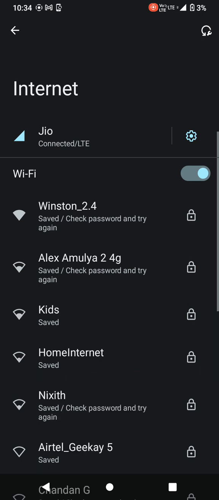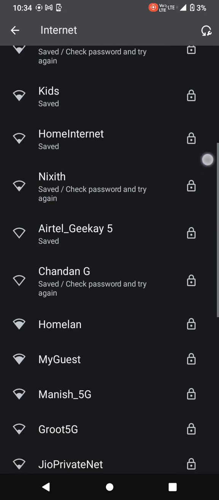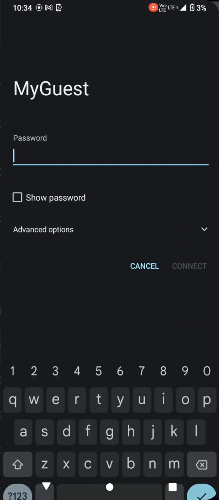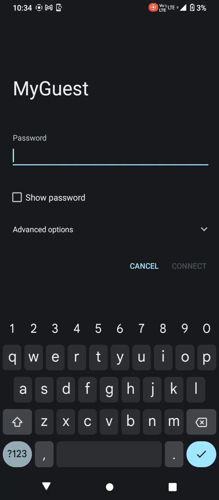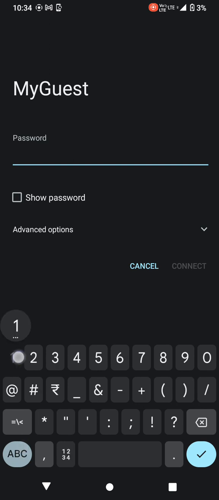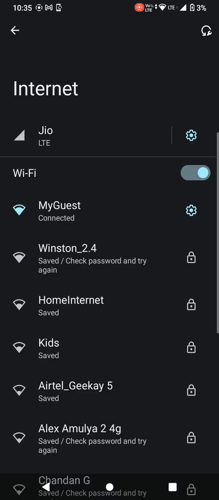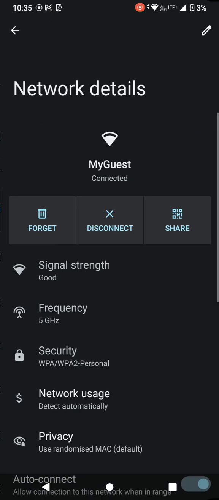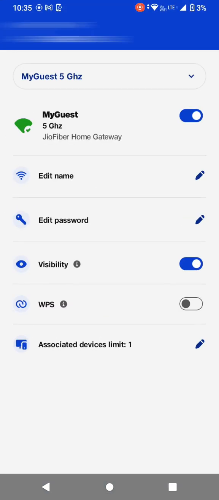So let me show you in the list whether it is showing My Guest network. You can see here, this is My Guest. Let's connect to My Guest itself. And okay, you can see here My Guest is connected now and it's well and good. You can see this is connected to the 5 gigahertz. So we'll go back to the app here.